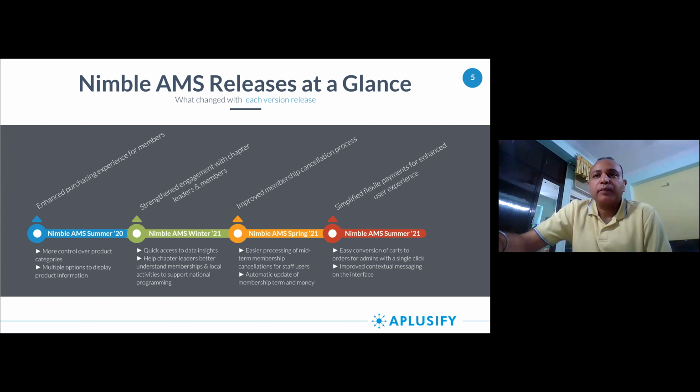Similarly, with AMS Summer 21, they have enhanced the flexible payment methods to enhance user experience. So users can convert cards to their orders. They have improved the messaging system so that users can understand, if they are doing scheduled payments, when the orders will be processed. We will talk more about the AMS Summer 21 release in the subsequent slides. But these were the major themes for the last 4 releases.